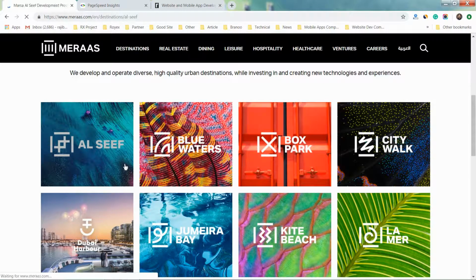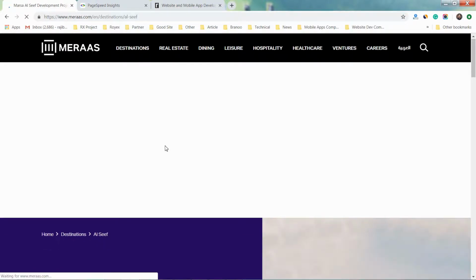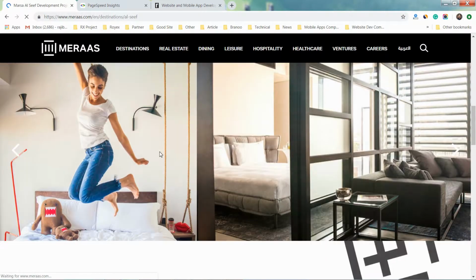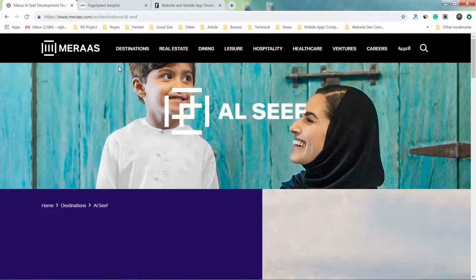So if I click on Al Saif, yes, I'm on this section. But if you see, I just came from the destination section, but destination is not highlighted. So on which spot am I? It's not shown.